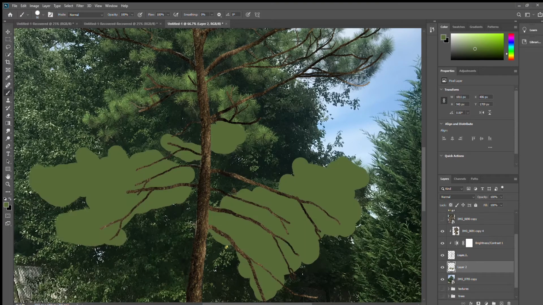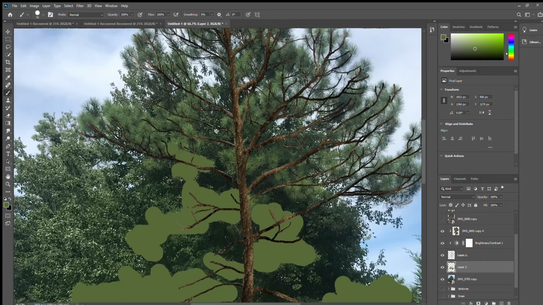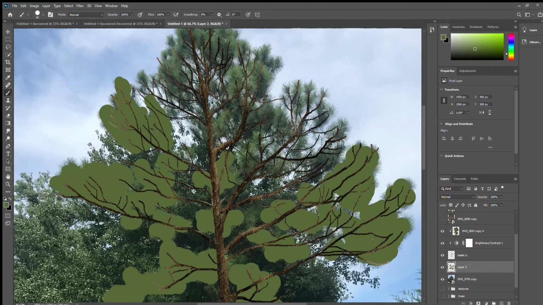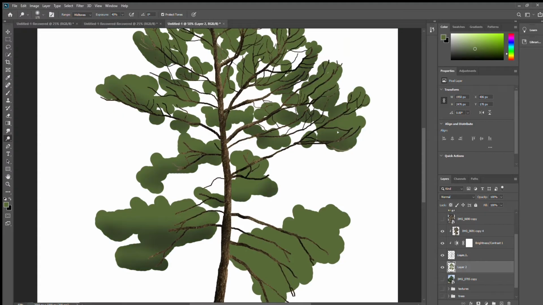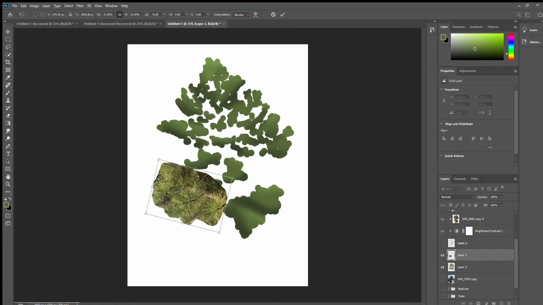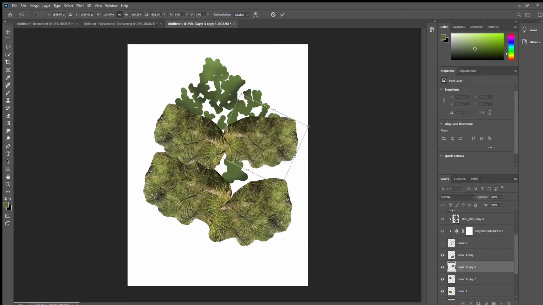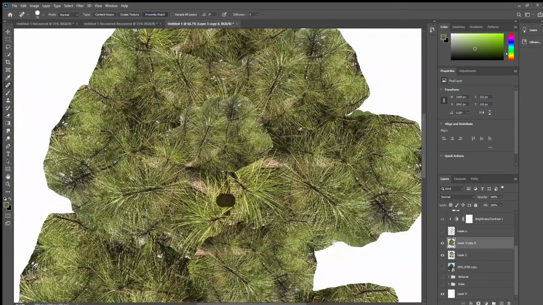As for the leaves, we can repeat all these previous steps, from the tracing to the dodging and burning, deleting the texture background, duplicating and using the Spot Healing brush, and finally creating a clipping mask and choosing a layer blending style. For the leaves, I actually chose the Hard Light blending style because I just think it looked better.